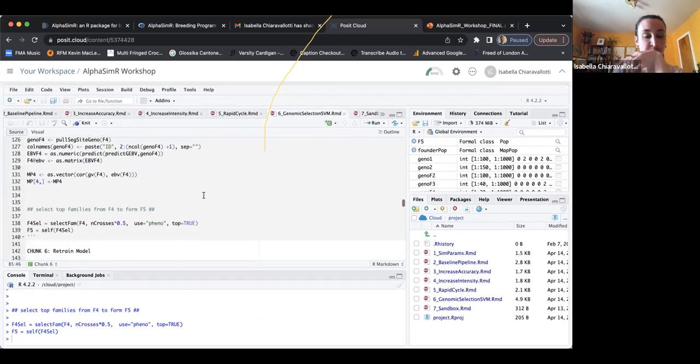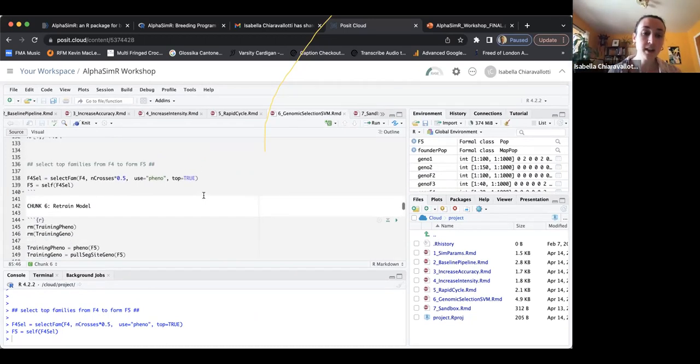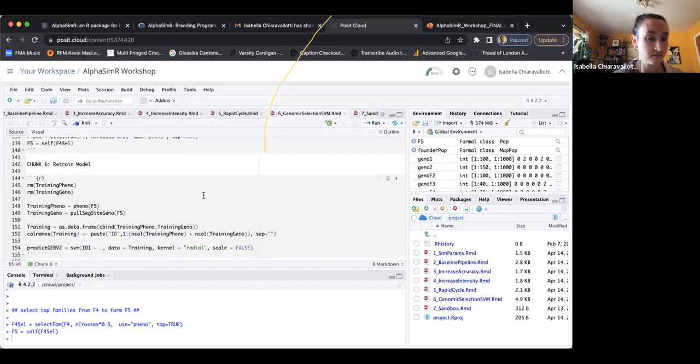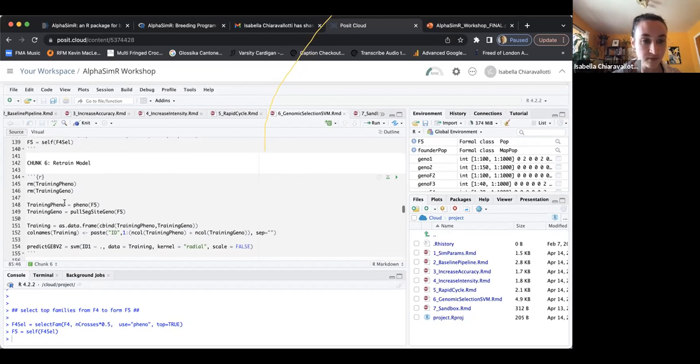And chunk 5 is going to bring us to the F5 generation. Something to keep in mind with genomic selection is that our model is not going to do so great as it moves in distance away from the training population. So at this point, we're going to update our model. We can call it a model retrain.